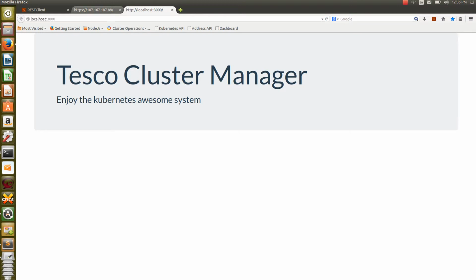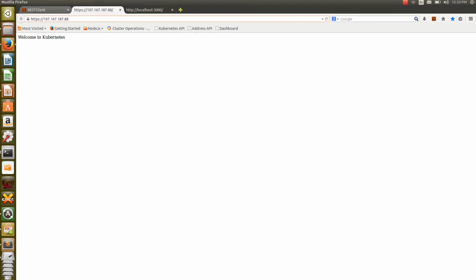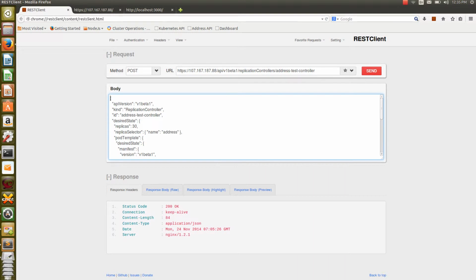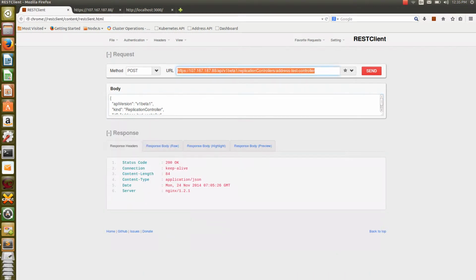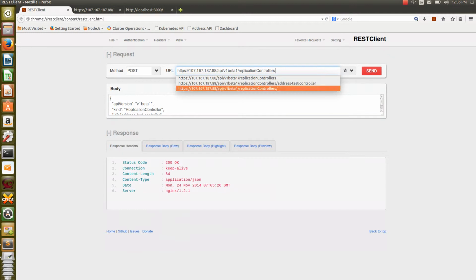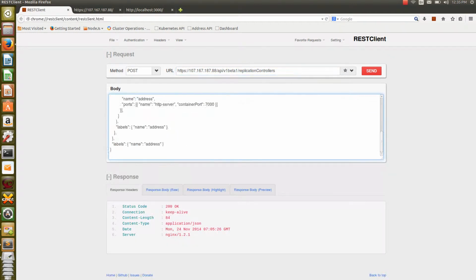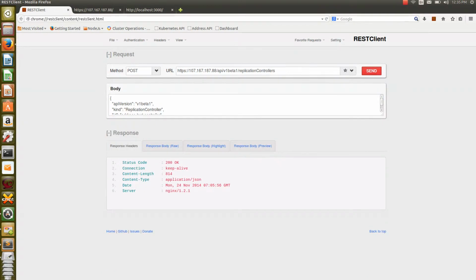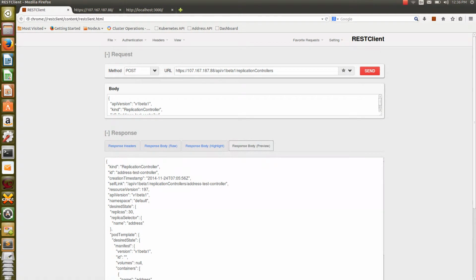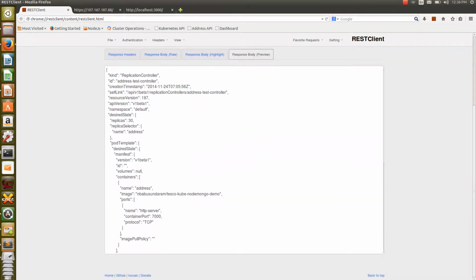Okay, so now I am going to do the same thing: post, then 30 containers, and now I'm going to deploy, click send. So we got status 200 OK, and the response body is telling us whatever body or things we needed, so it's deployed. See here the replica is 30, and this is showing the current timestamp, and the image which I need to host.